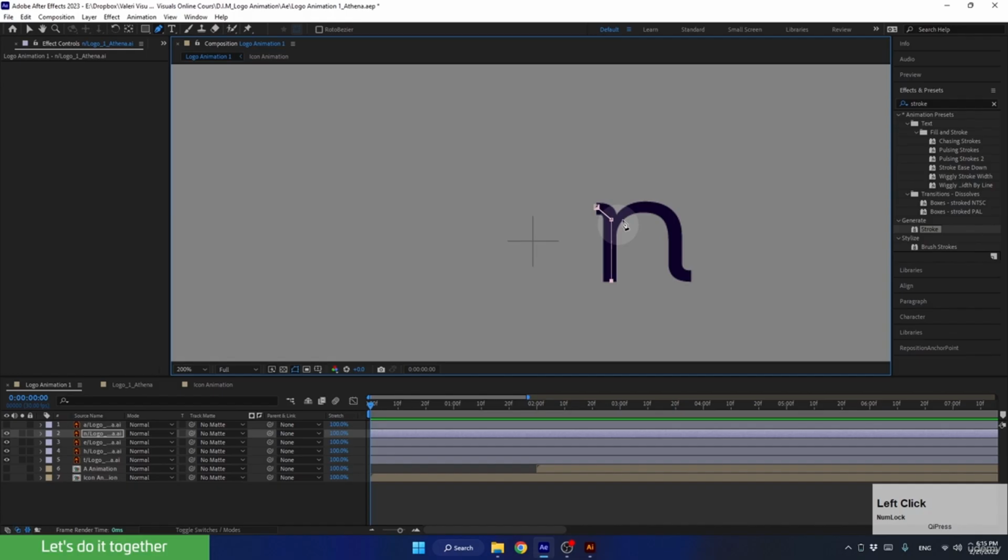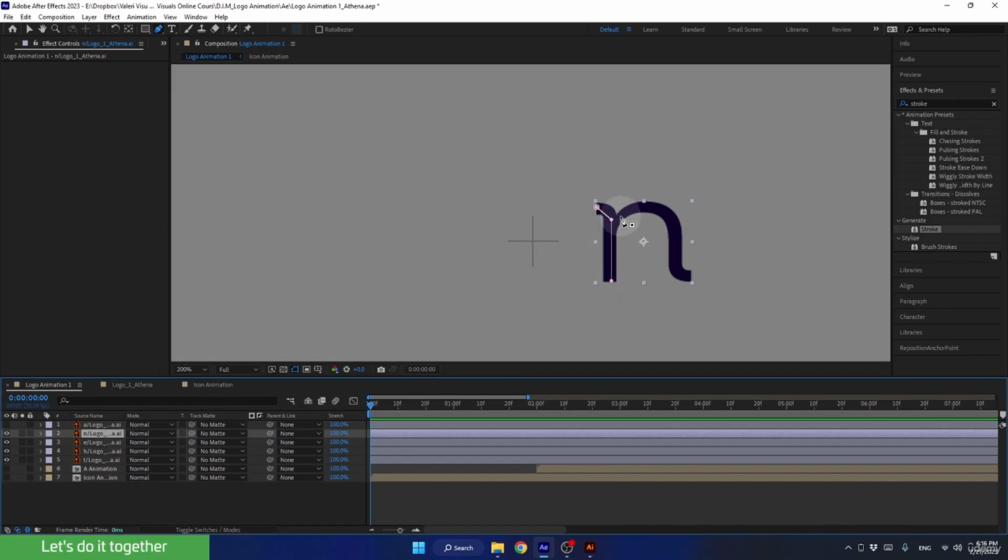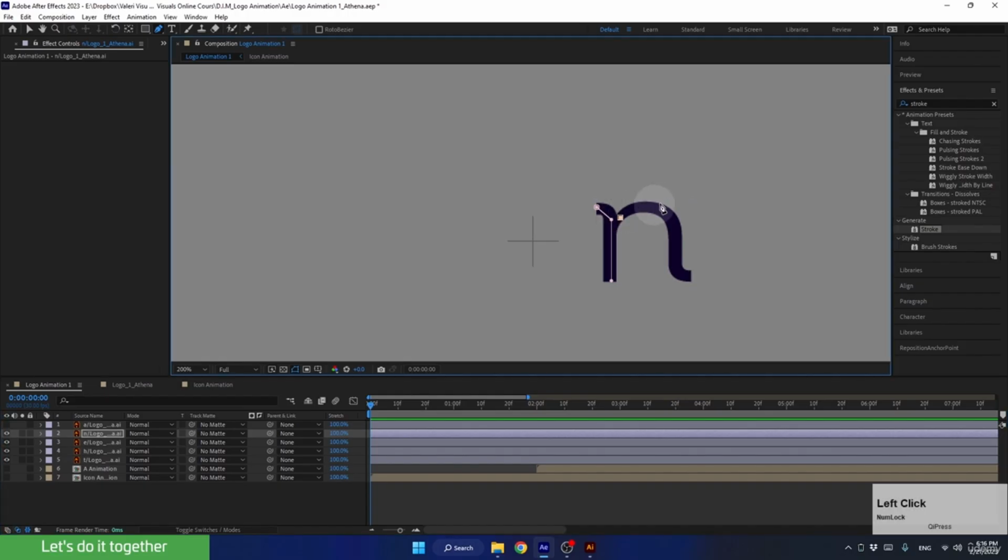A quick reminder, to start a new mask for this part of the letter, let's click on the layer once and continue creating the second mask. Don't forget to round the corners.